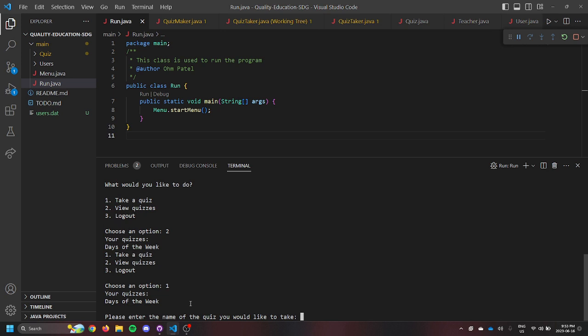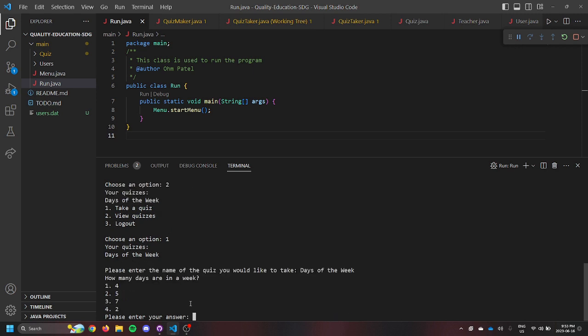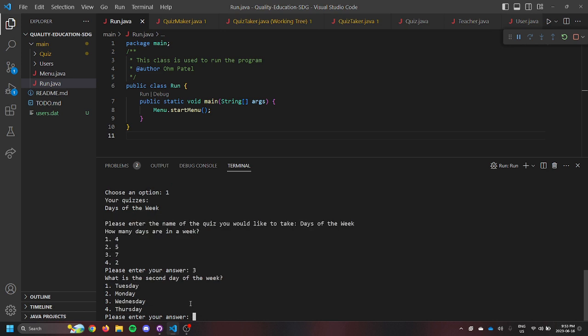It asks us to enter the name of the quiz we want to take. So the quiz I want to take is days of the week, and it allows me to take the test. So we can see the question I added earlier, how many days are in the week. We obviously know it's 7. And then the second question is what is the second day of the week?